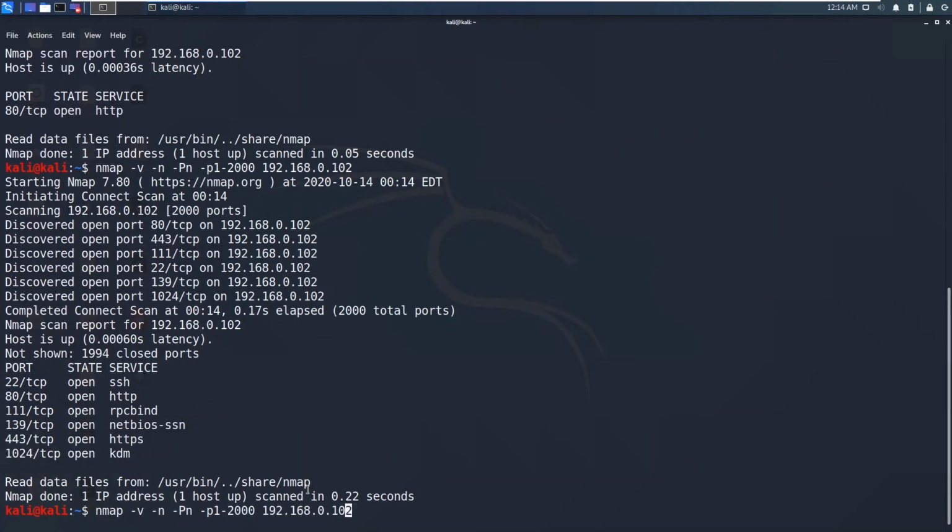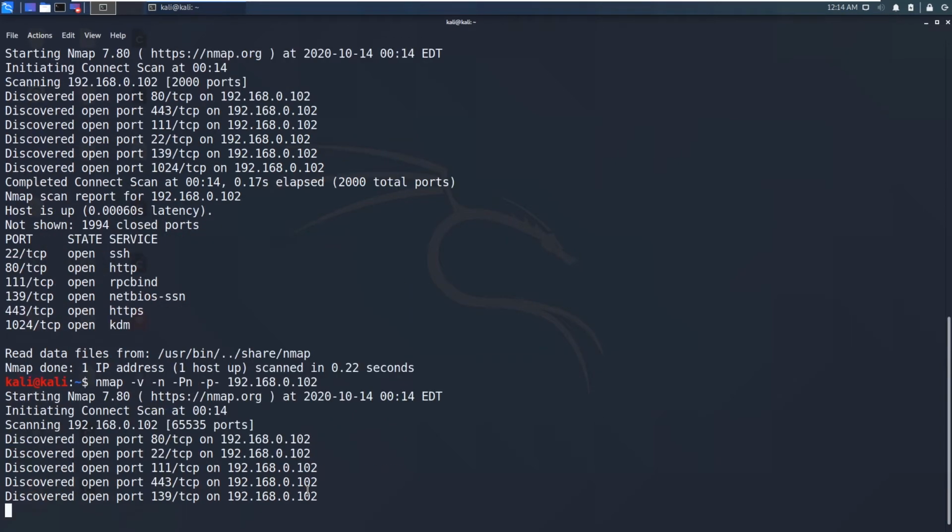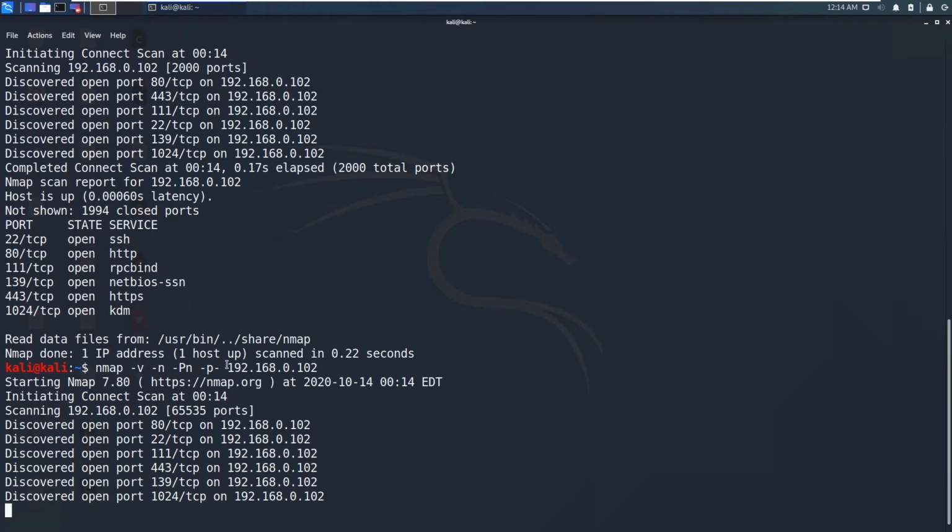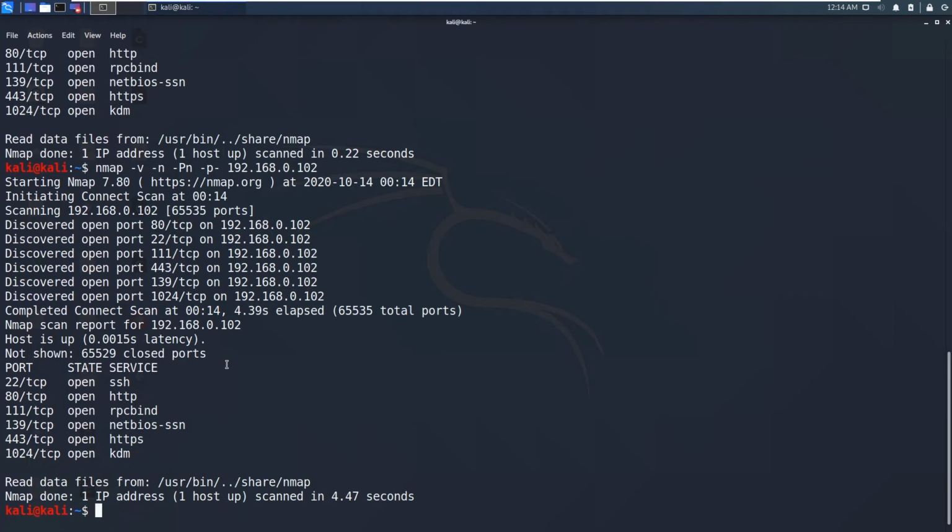And to scan all the ports, there are 65,535 ports. If you want to scan all of those, you can say -p-. So -p- will scan every port on the machine. By default, nmap will scan only TCP ports. So to discover the UDP ports, what you want to type is -sU.